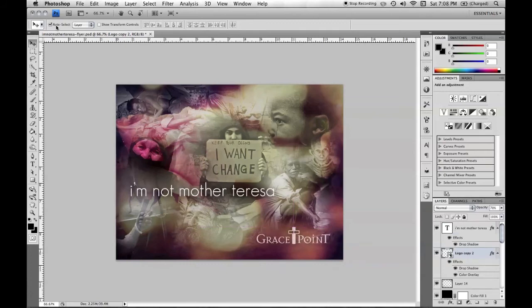And there's also in the toolbar here, you can have the auto select layer on, so when you click on the text for "I'm not Mother Teresa," it actually selects that layer. You can see it turn blue over here in the layers palette. And if you click on the GracePoint logo, it turns blue over here. That means it's selected. And that's really important if you want to move everything very quickly.